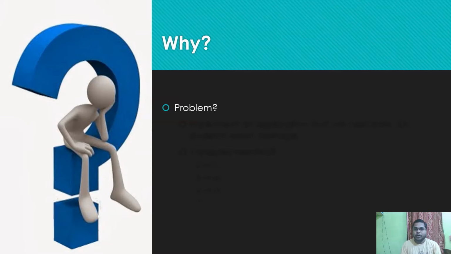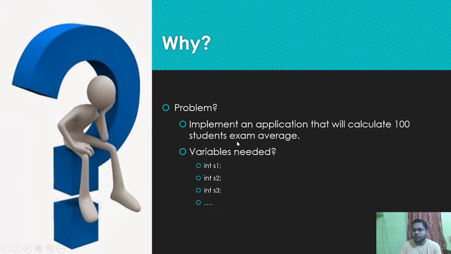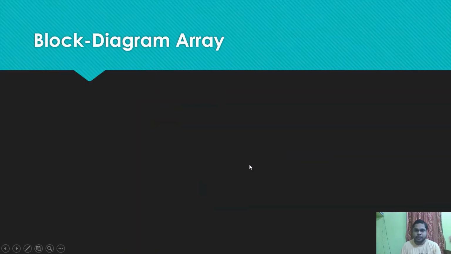Okay, why use an array? Simple: calculate the exam average of your 100 students. In the variables concept, you would have to take up to 100 variables to store each and every student's marks. But if you take a single array to store all 100 students' marks, it is very simple. So that's the main reason to use the array concept.